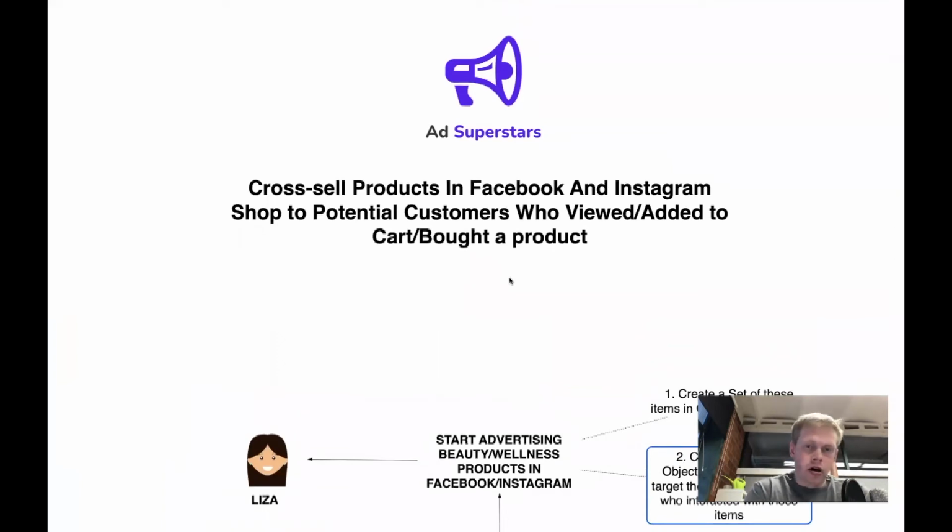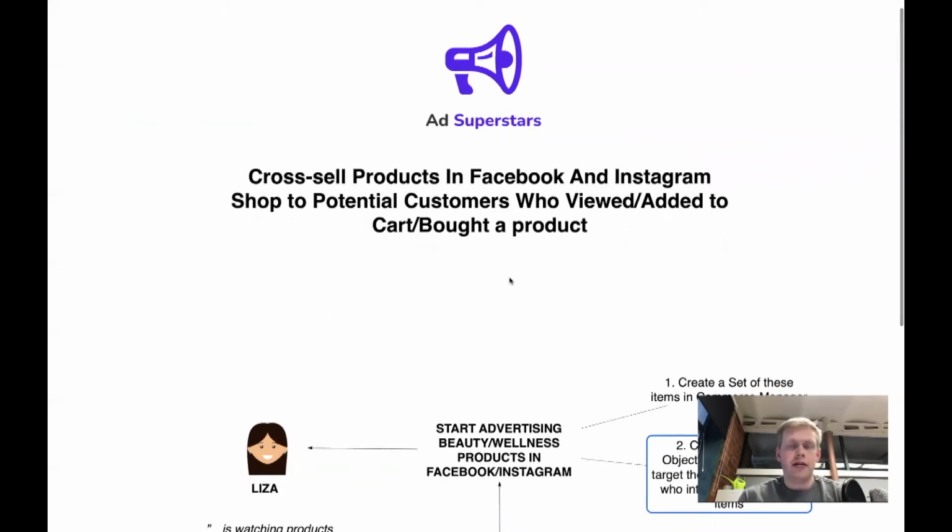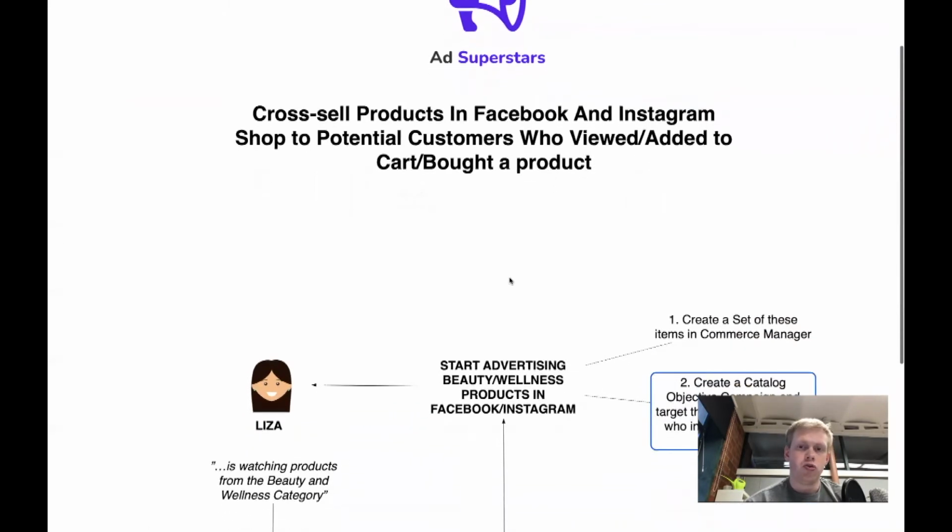Okay, now we will learn how to cross-sell products in Facebook and Instagram Shop to potential customers who just viewed, added to cart, or bought a product in your online store or in your Facebook and Instagram shop. It's a very effective way to make more sales because potential customers and customers are the ones who will buy again and again. So that's why we want to show these same products from one category to the customers who bought something from this same category.